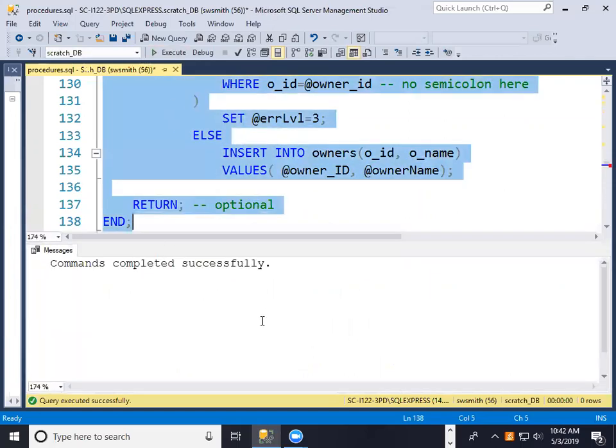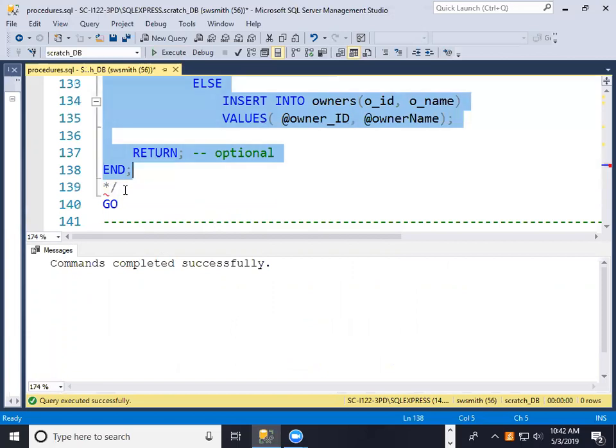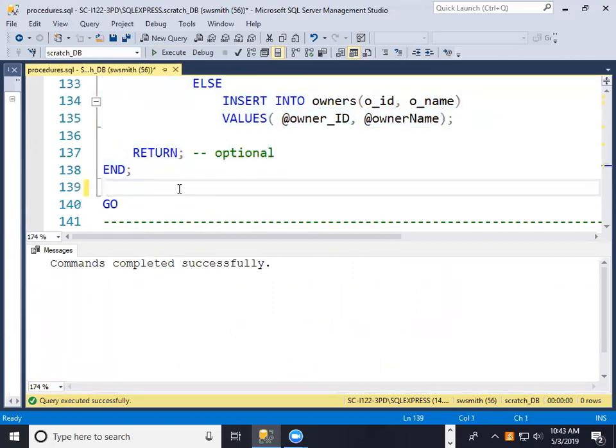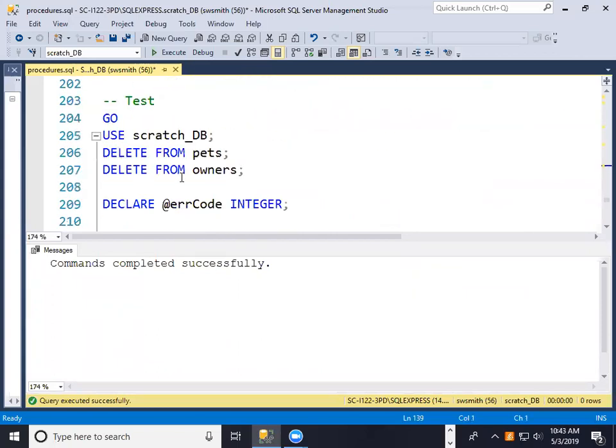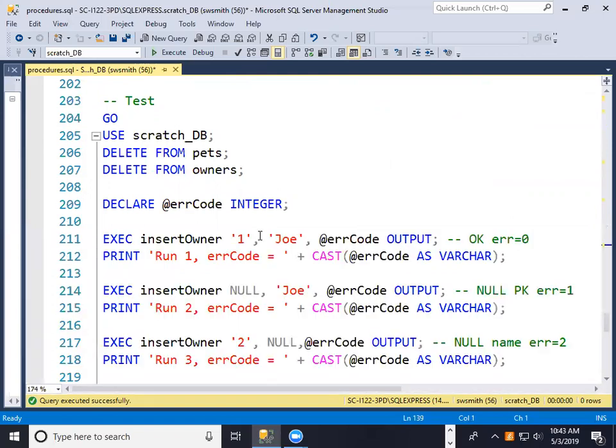Okay, I created the procedure. And let's execute him. Okay, let's insert owner. So declare an error code as integer, insert owner 1, Joe. That should go because there's nothing in there at this time. So Joe with a owner ID of 1, we should get an error code of 0.